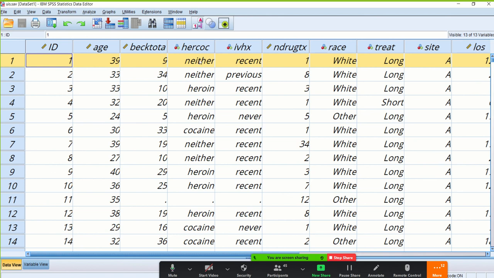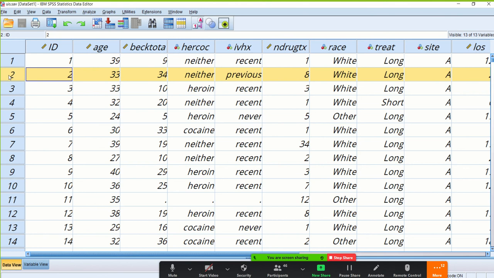No, don't use any of them. So it has this recent problem. One here, white, treat long side A. So all the information here is for this first person. This is the second person with age 34.